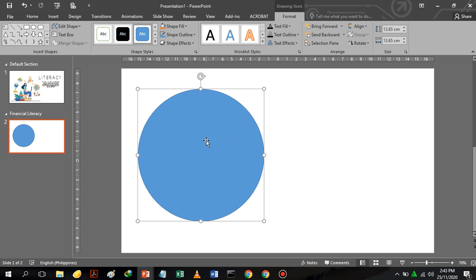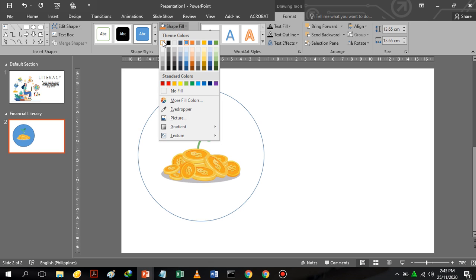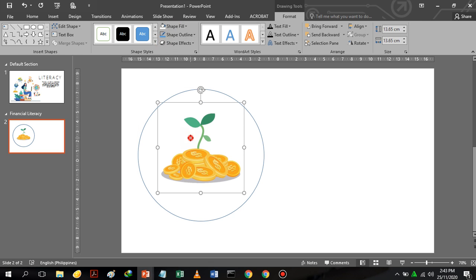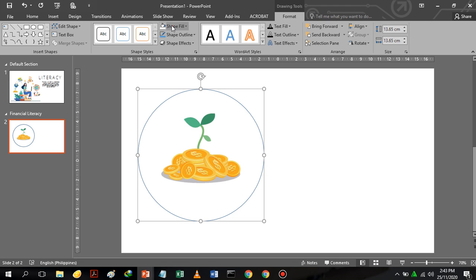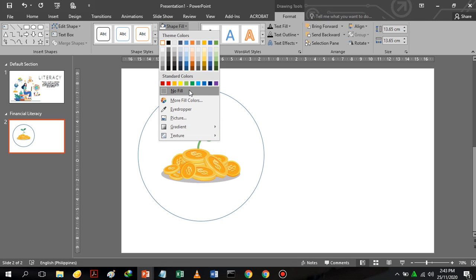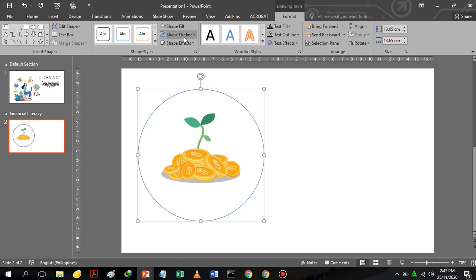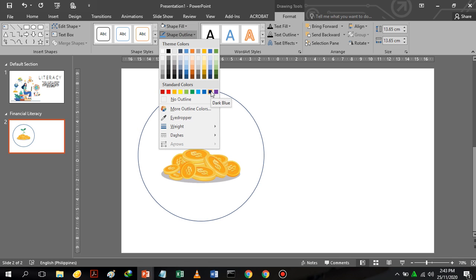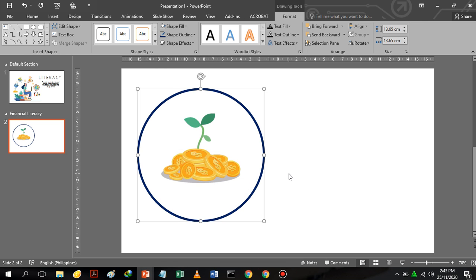Now to make this behind the icon, we will go to this tab, then click this drop down arrow, then click Send to Back. To change the color, we are going to Shape Fill, then click White. Or you could also have no fill. Then the outline will be, we will be using this, and for the weight, 6 points.